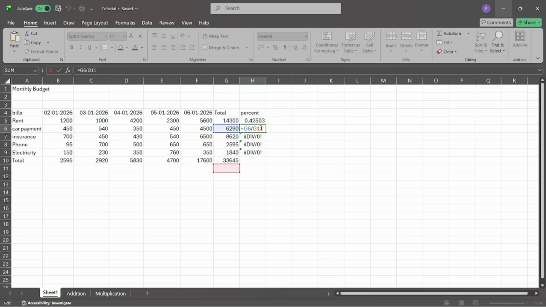To fix this issue, the grand total reference must remain blocked. To block it, you have to add a dollar sign before G and before the 10, and the dollar sign creates an absolute reference, meaning Excel will never change the cell reference. When the formula is copied, the updated formula becomes G5 divided by $G$10.